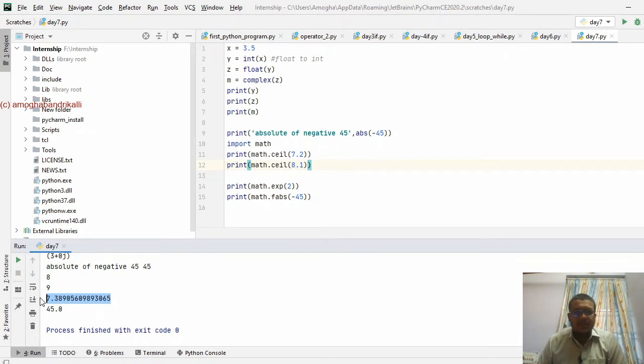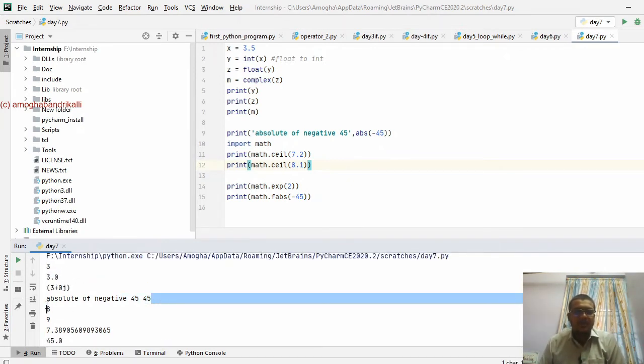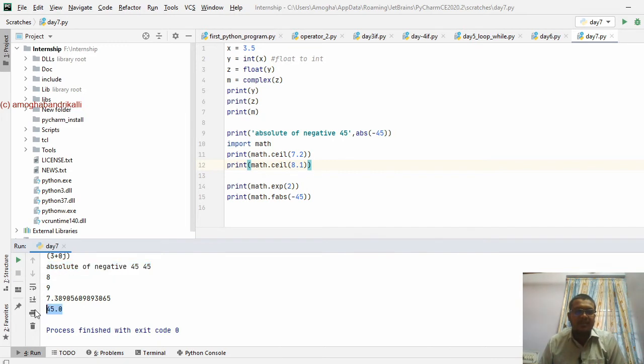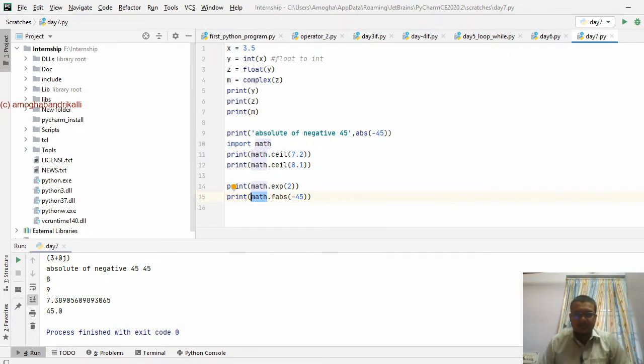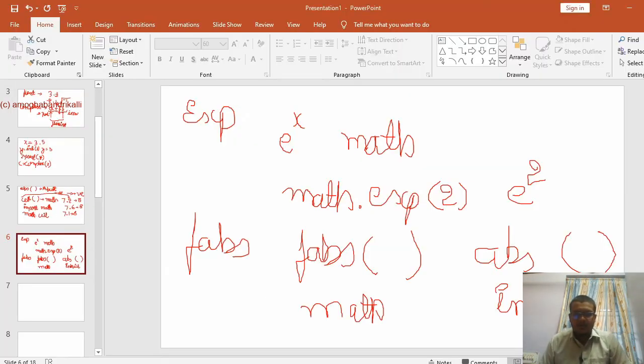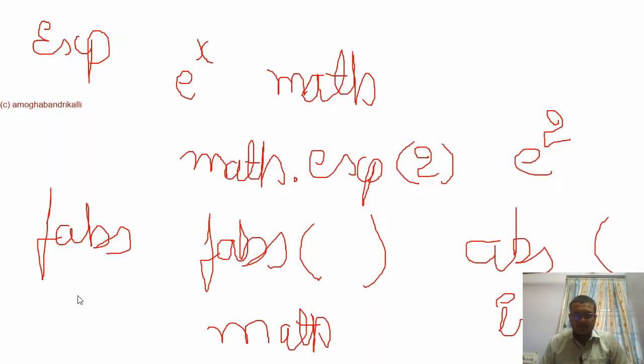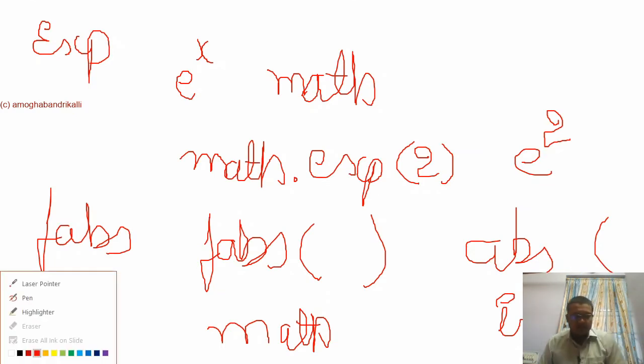So e raised to x, and fabs is going to make the positive number. This operation is the same as an absolute operation, but here you need to invoke math. The abs is an inbuilt function. So e raised to 2 is 7.3. Okay, we can go for the next thing.